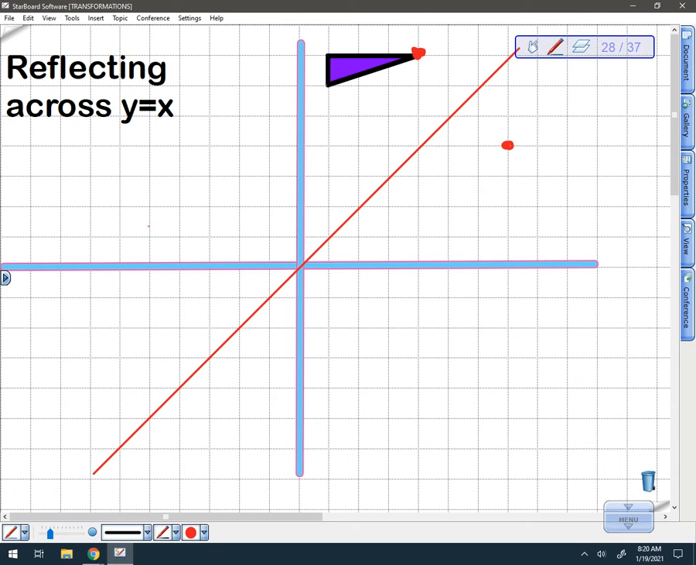So let's do that for the other one. Let's try this one. 1, 2, 3, 4, 5. 1, 2, 3, 4, 5, 6. And then you notice it's the exact same shape. It's just been flipped diagonally over here.